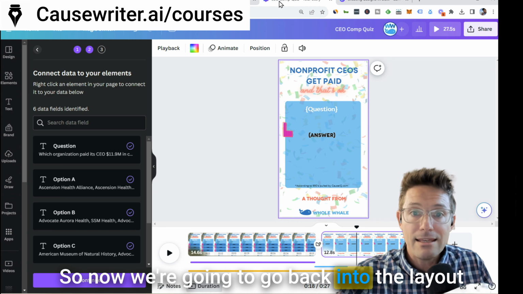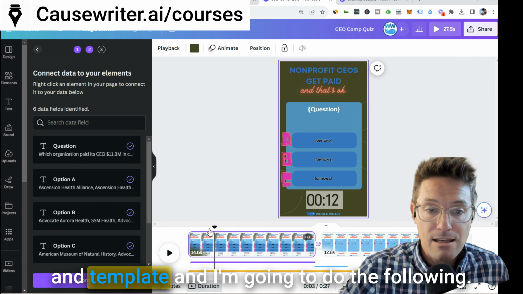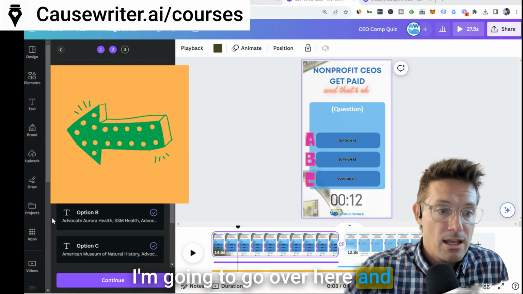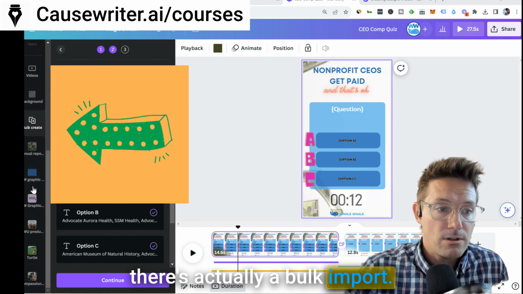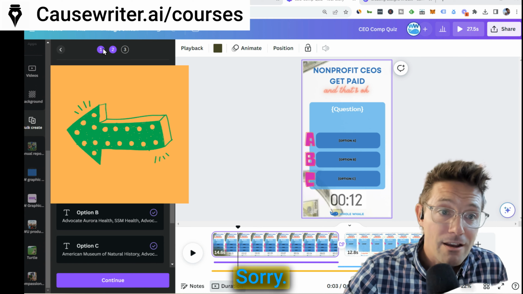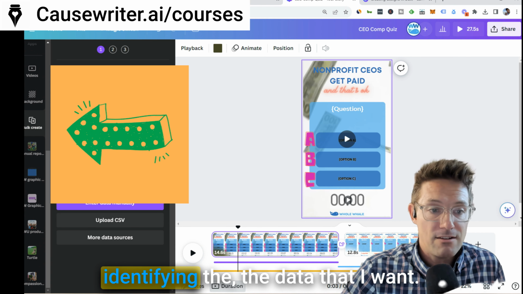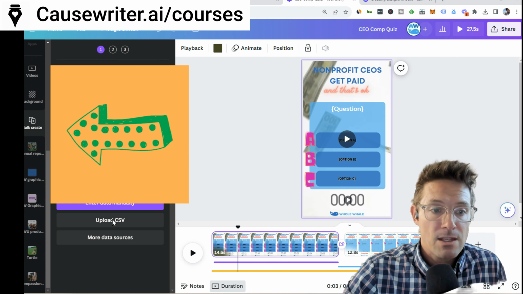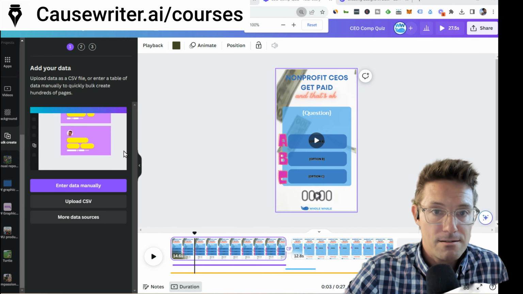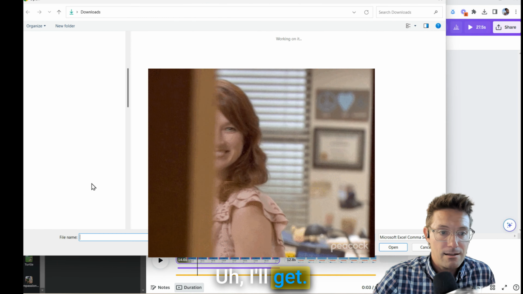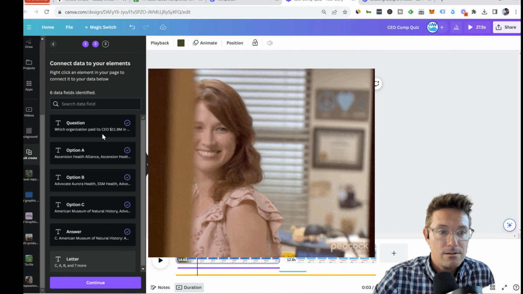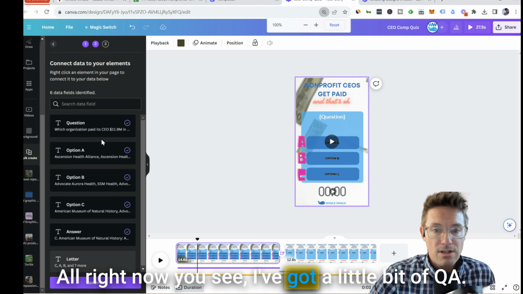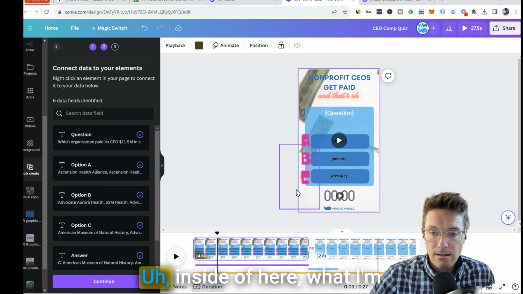So now we're going to go back into the layout and template, and I'm going to do the following. I'm going to go over here, and there's actually a bulk import right over here, bulk create, sorry. And the first step is actually identifying the data that I want, and I've added that. I upload that CSV, and in this case, I'll get upload. Huzzah. All right. Now you see I've got a little bit of QA inside of here.